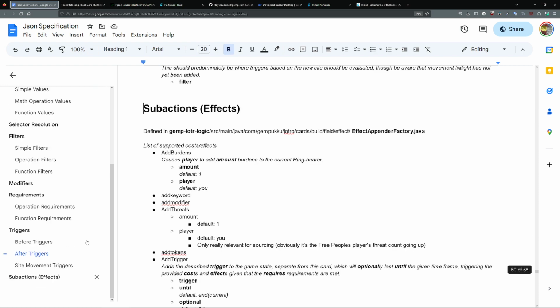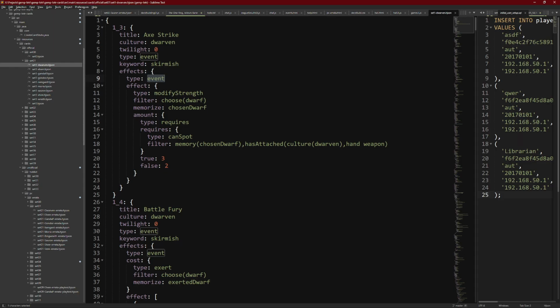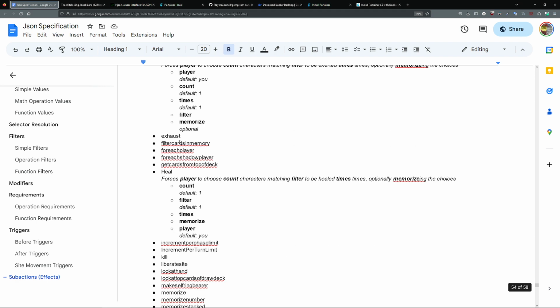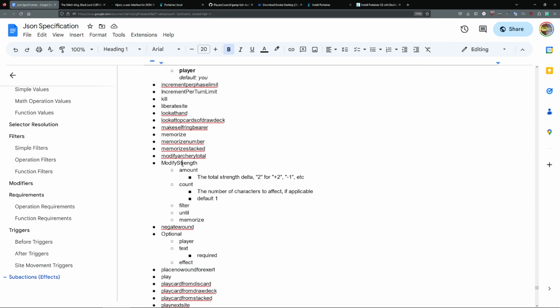But I'm getting sidetracked here. So for this axe strike, we're doing a modify strength event. Is that one of the ones that I have? Yes. Okay. So here in modify strength, we know that there are these different arguments that have to be provided.